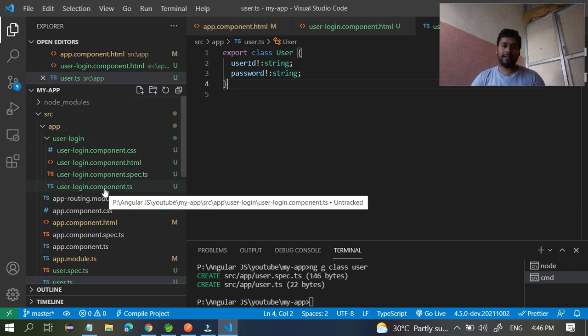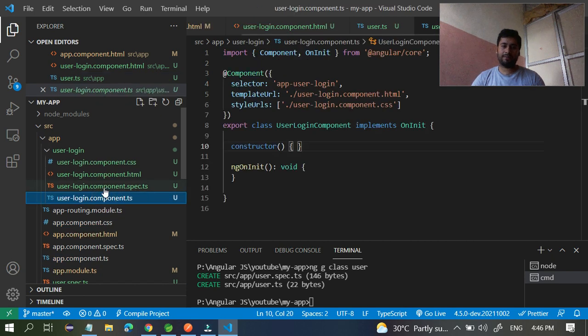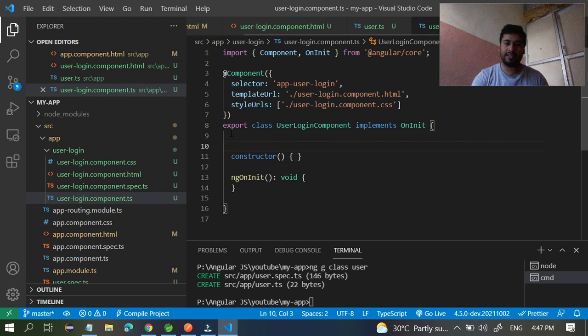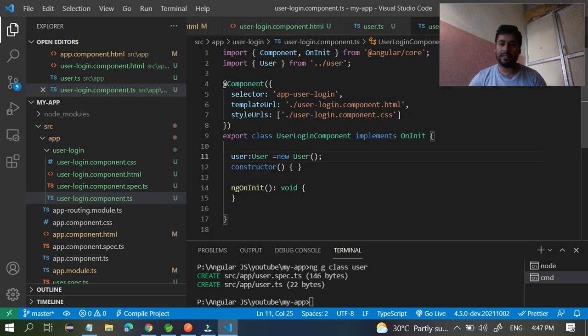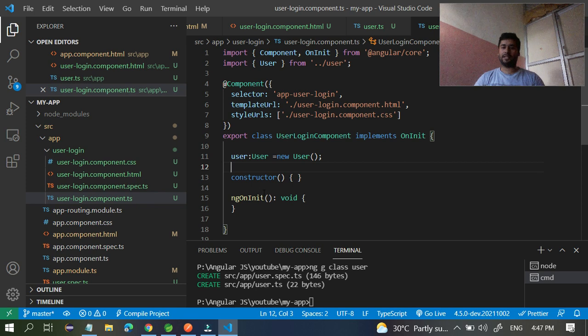Here you have to create one object for it. So here you can create an object in Angular like user colon, the user class name, equal to new users. Like that you can create an object in Angular. So you have created one object. Fine. Now you have to store the form data like user ID and password in this users.